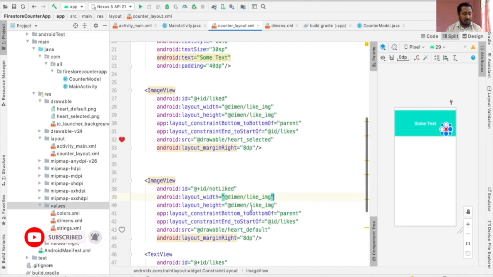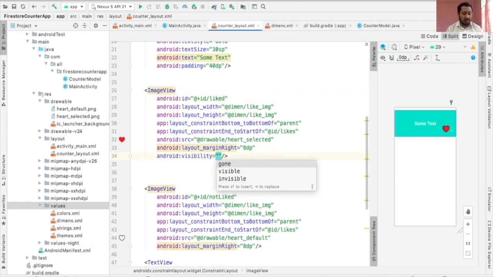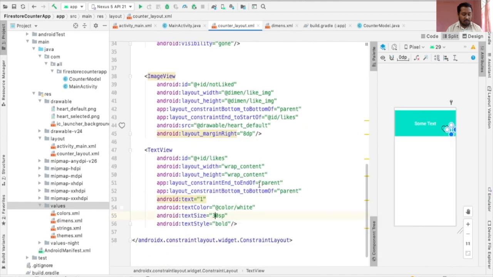We are placing one image view over the other using constraints. By default, the liked image will be hidden, so its visibility is gone by default. Our layout file is ready. We will continue in the next video.